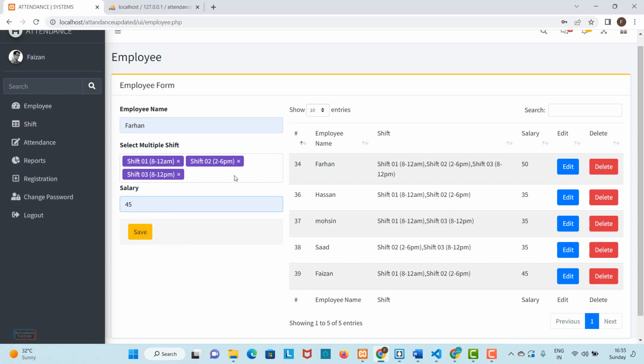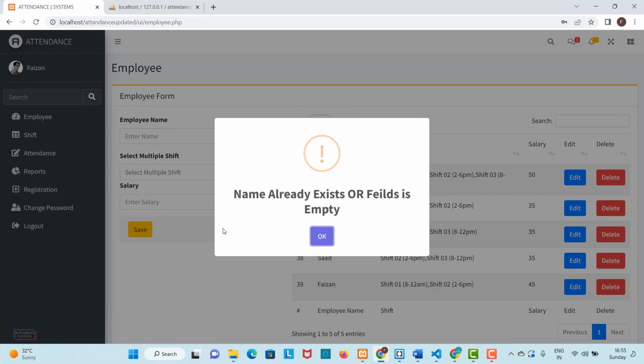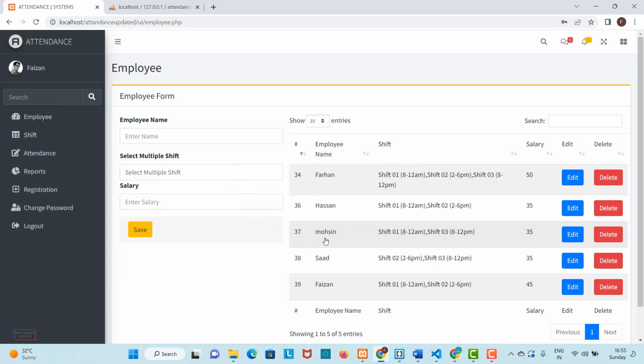name is Farhan and Farhan name is already in the database, so the same name we cannot put here. Let's try. Okay, you can see here name already exists or field is empty. If the same name we are going to enter, it will not accept. So we need to give here the different unique name.